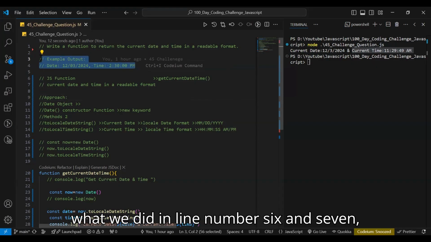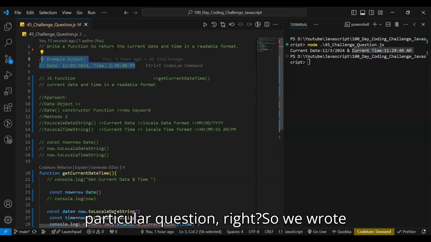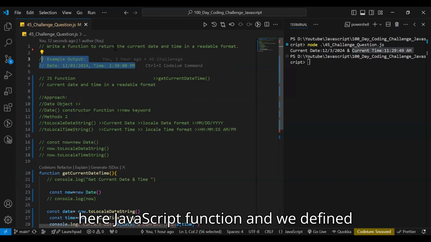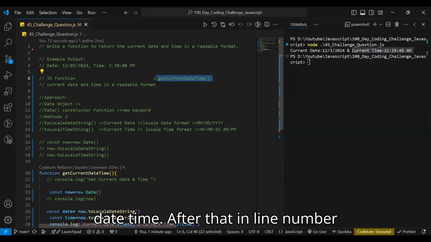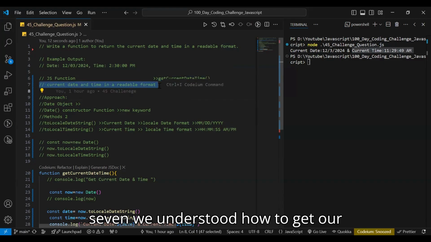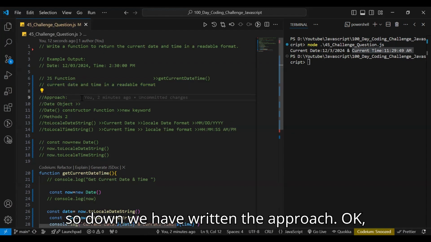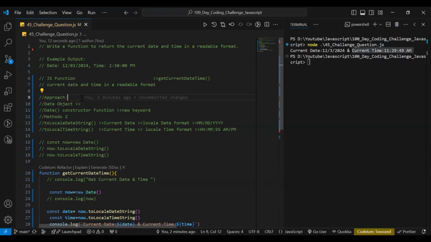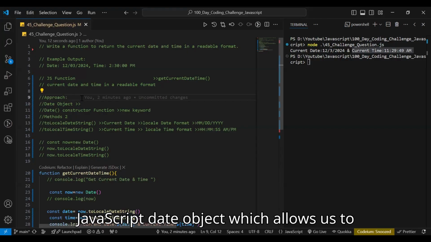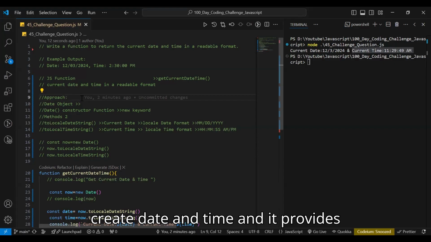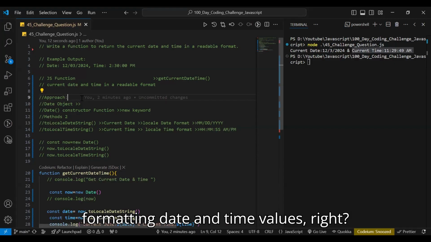Okay. So now what we did in line number 6 and 7, we just understood and we broke down this particular question, right? So we wrote here a JavaScript function and we defined our function name, like getCurrentDateTime. After that, in line number 7, we understood how to get our current date and time in a readable format. So down we have written the approach. Okay. So what was the approach? We used the JavaScript Date object, which allows us to create date and time, and it provides methods for creating, manipulating, and formatting date and time values, right?